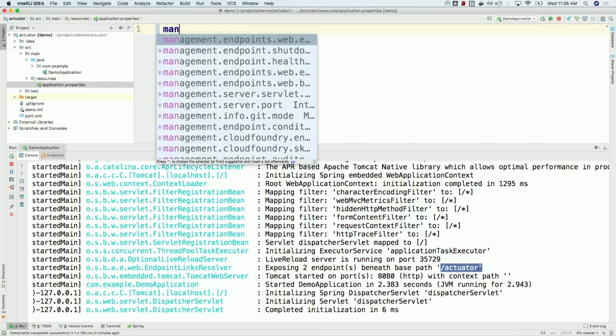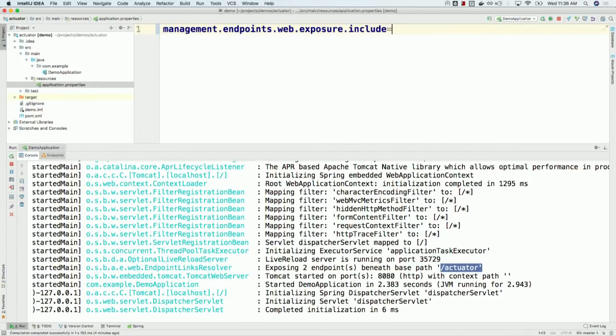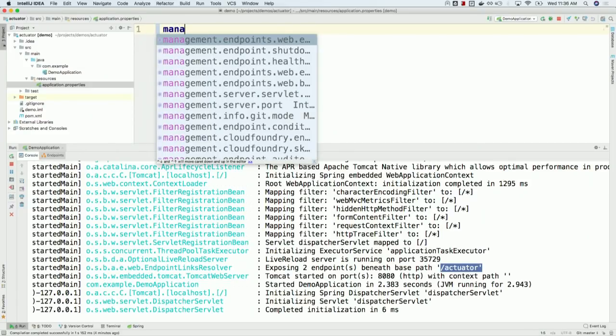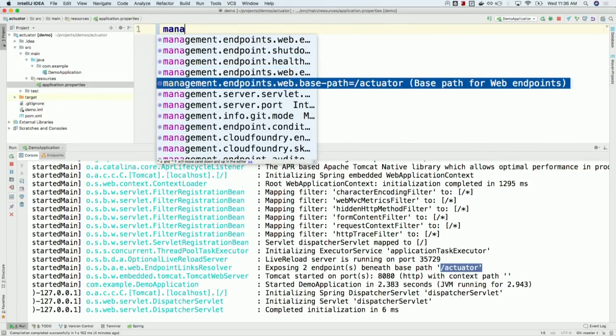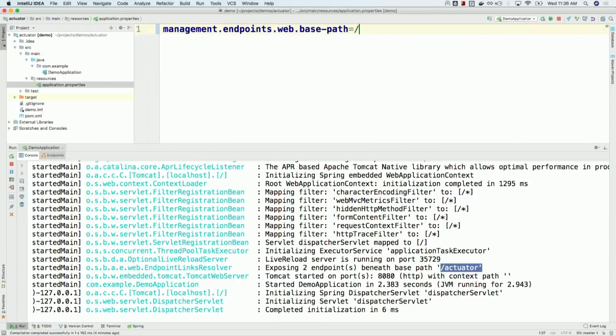But we still give you a configuration option to configure the base path. So you can put in whatever you want your actuators to be under using the management.endpoints.web.basepath property. If you want to go back to the default 1.5 behavior, you can just use / and the actuators will be available at the root of the application. But for now, we're just going to leave them under actuator.